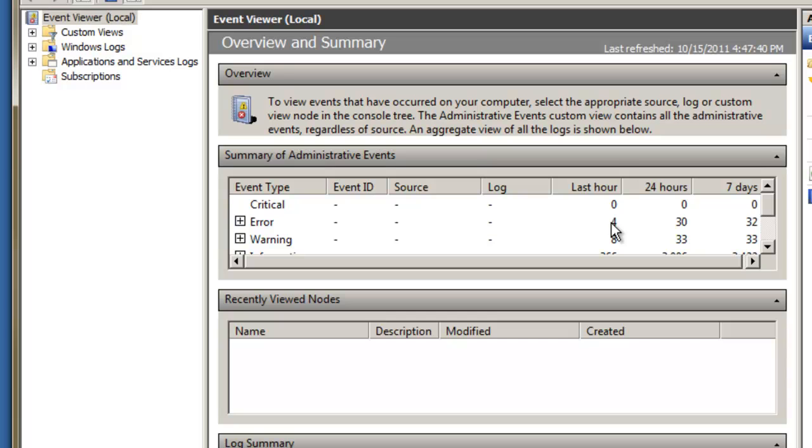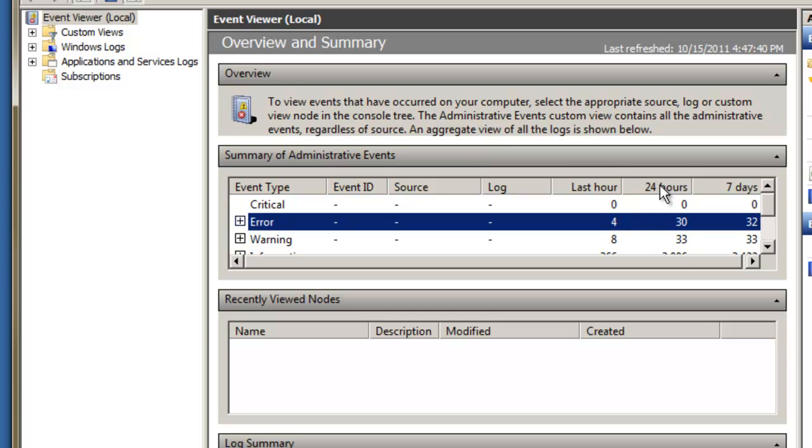And as you can see here, there are 4 errors in the last hour, and in the last 24 hours there are 30, and well, 7 days there are 32. But what happens is, if you actually wait for a little while, this counter here, the last hour counter, will actually disappear, it will go down to 0 after a while. And I'll show it to you guys just now, so I'll just pause this video until these errors disappear. Alright, so I'm back, and as you can see, all the errors have disappeared.